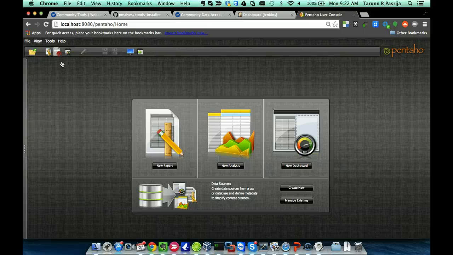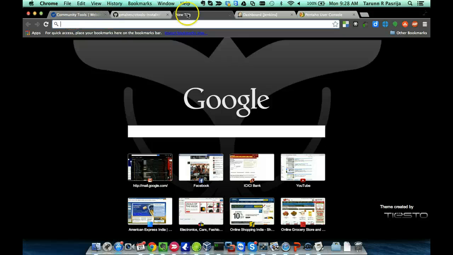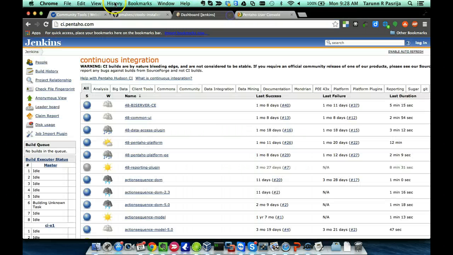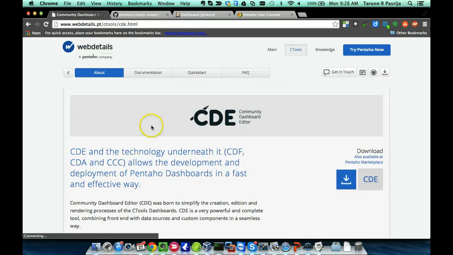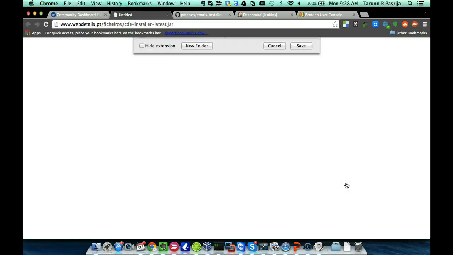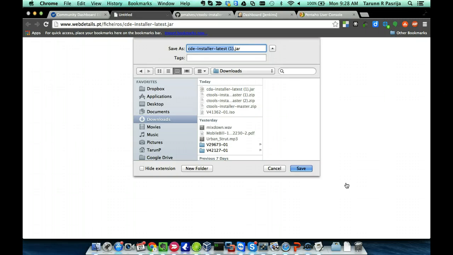Now moving on to the second method of installation, which is a manual installation of each of the plugins inside the CTools library. So we will go back to our Community Tools website and we will go to the CDE to try and install the CDE. We can download the CDE latest.jar.